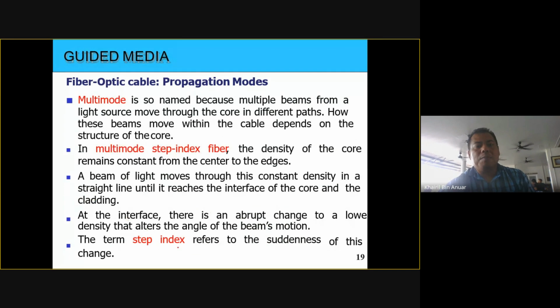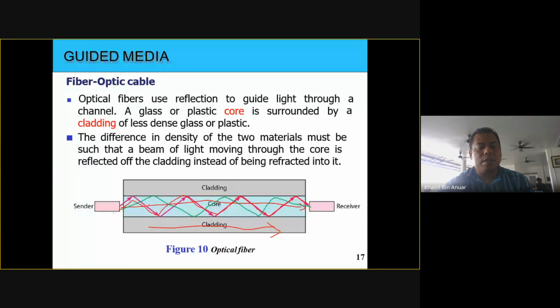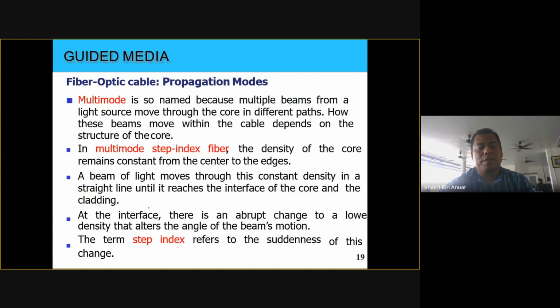A multi-mode is named so because multiple beams from a light source move through the one core in different paths. The one that I've drawn here is considered multi-mode. Single mode means that you have only a single line using one fiber optics. But for multi-mode, for your single fiber optics, you can have multiple signals being transferred. So it is much more effective in the sense that you don't have to lay many cables, but you can have just a single cable and support many users.